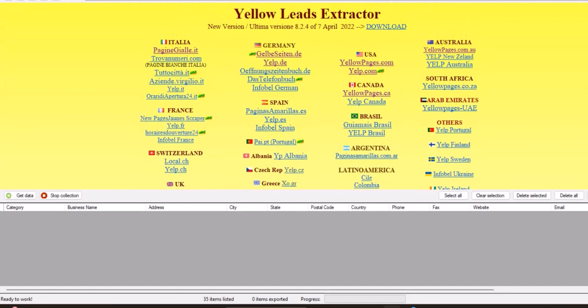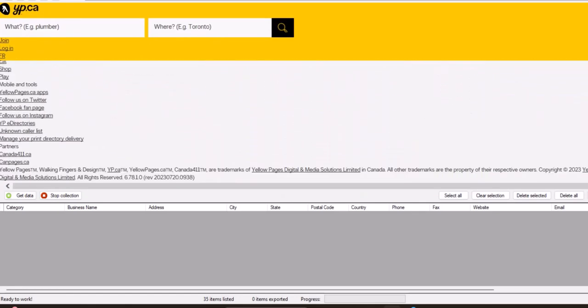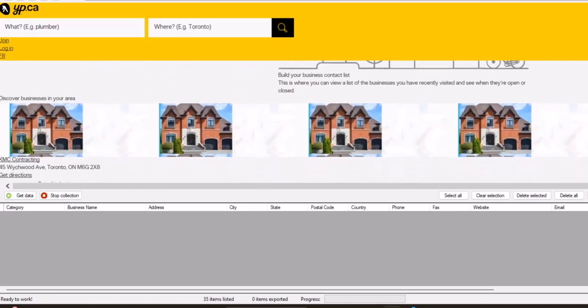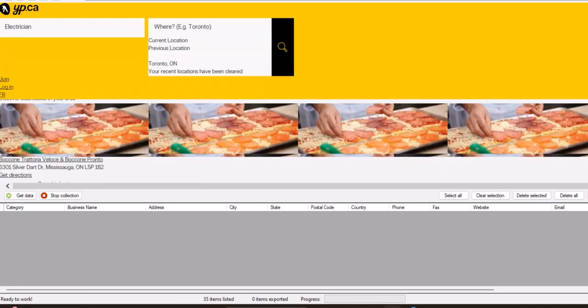After opening the software, just select the country from where you want to get the business leads data. Just like, I selected the Yellow Pages Canada website. When the page is loaded, just enter the business name keyword in the first box and the city name in the second box.